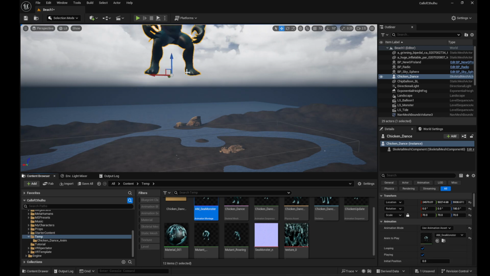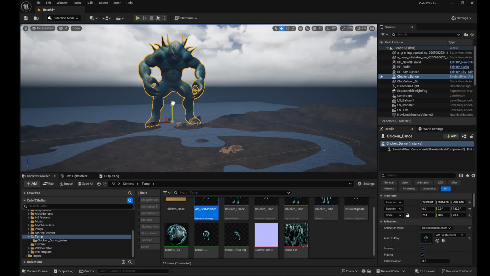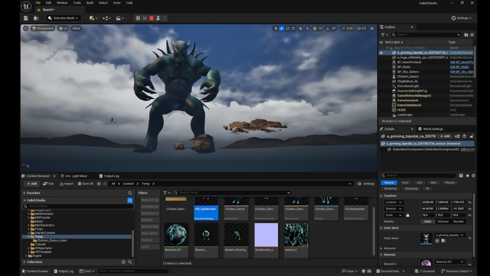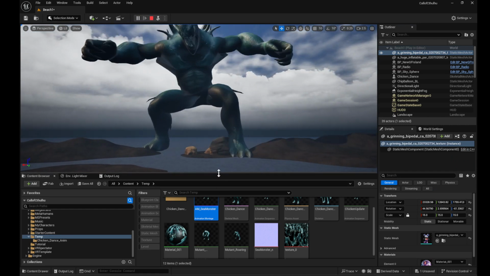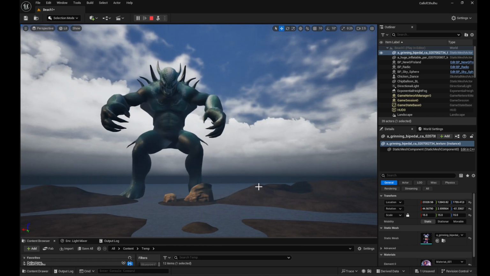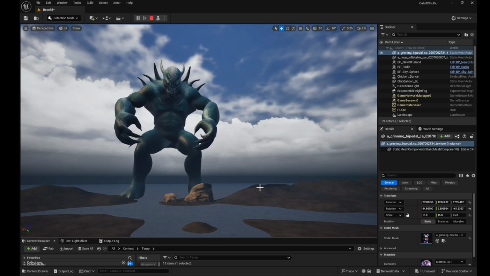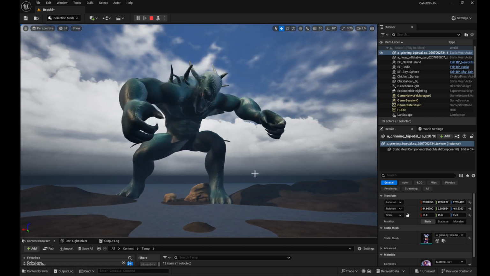I don't know why he went floating up here like that. Let's see what happens. So that's the idle breathing going into the roar. That roar is really bringing out his armpit polygons. And that montage will loop because I told it to.